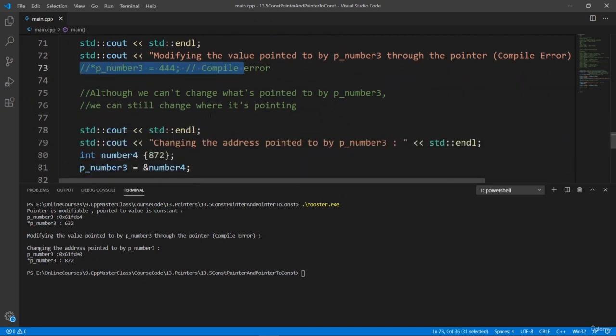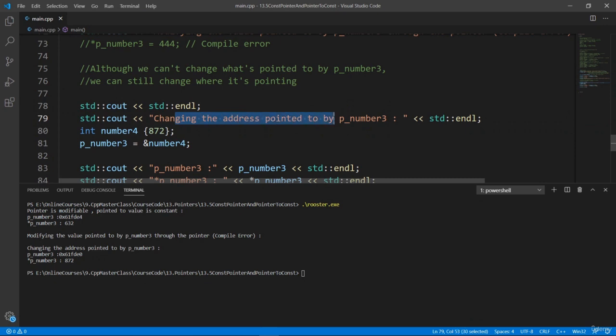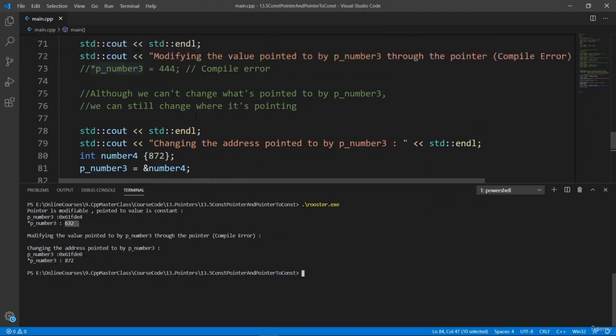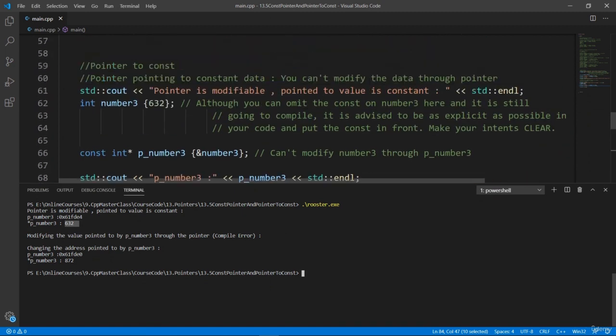But if we go down and say changing the address pointed to by p number 3 here, we're going to see that the address has changed. It was this address here. Now it is this new address that ends in DE0. And if we print the value inside through dereferencing like this, we're going to get 872 instead of the 632 that we had before here. I hope this makes sense.